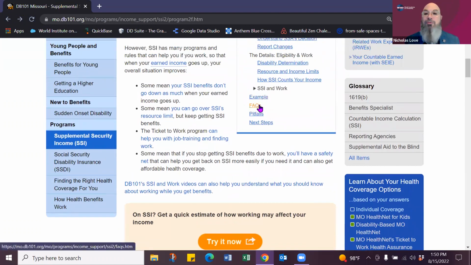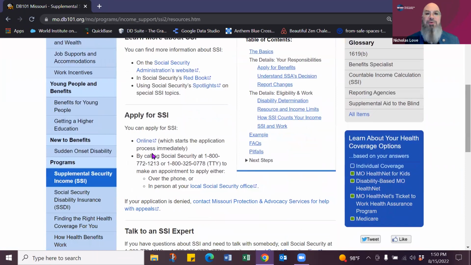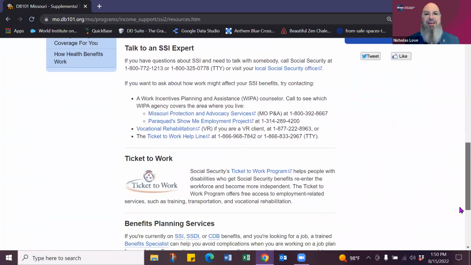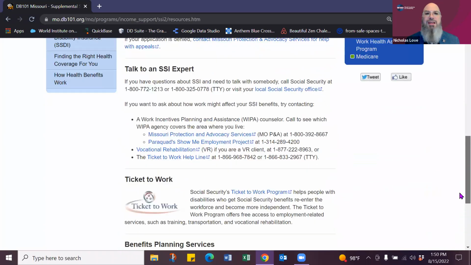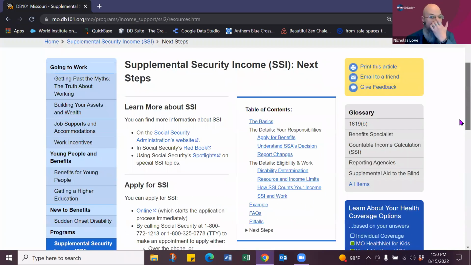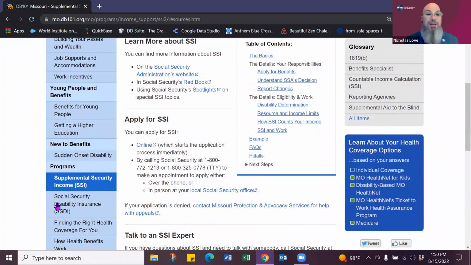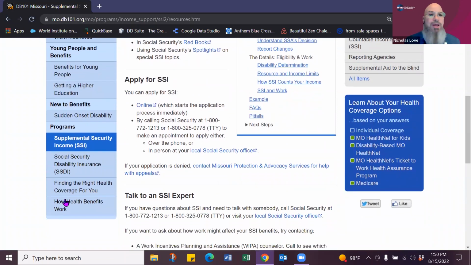We always have examples, frequently asked questions, and pitfalls even. So we know what to avoid. And the next steps will be able to take you through even some of that information that was in it. Like here's how to apply again. Here is your Missouri Protection and Advocacy Services. Here's your SSI experts for Missouri. And here are your benefit planners. So that information is duplicated throughout on purpose, so you don't have to go searching for it. Same thing happens with SSDI, set up exactly the same way.